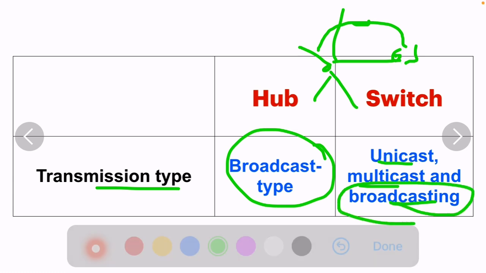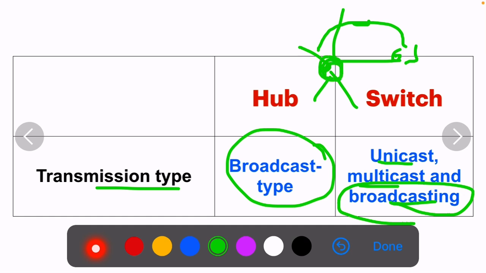And what is broadcasting? Broadcasting means there is a central point, and the devices which are connected to it receive the messages. All the devices connected to the centralized device or centralized hub can get all the messages. I hope you have understood the difference between unicasting, multicasting and broadcasting.